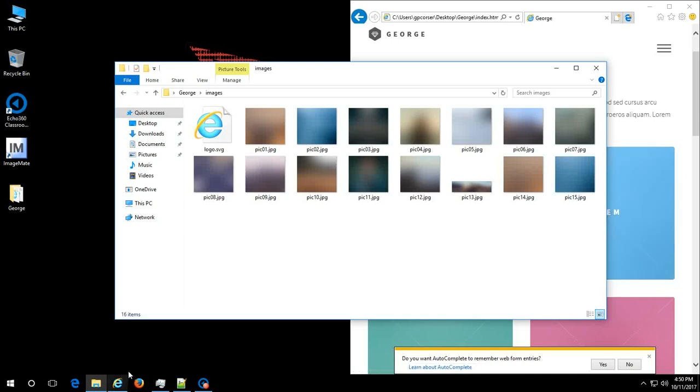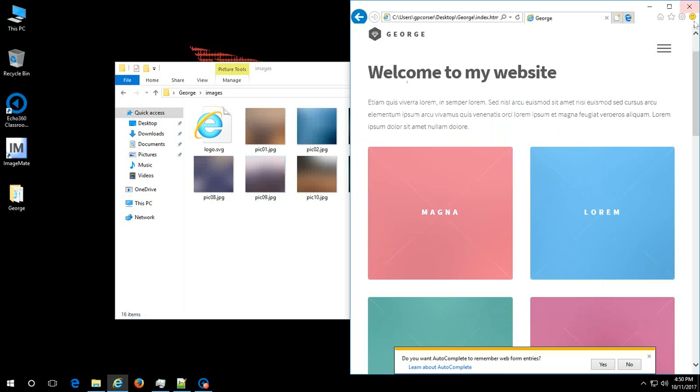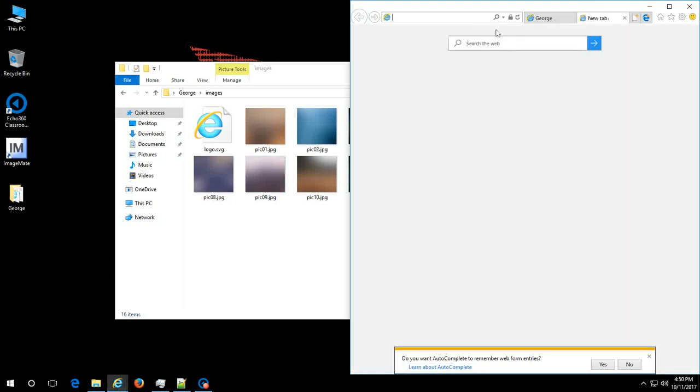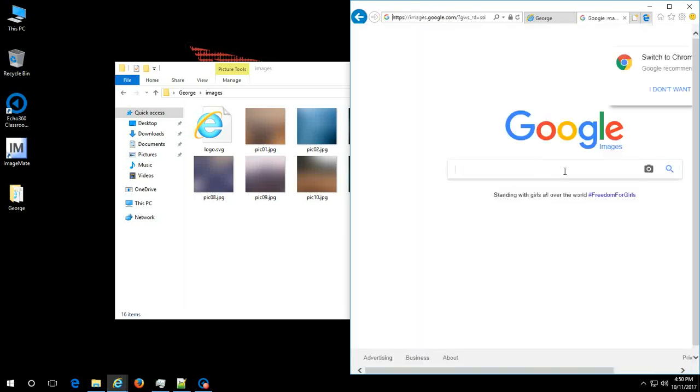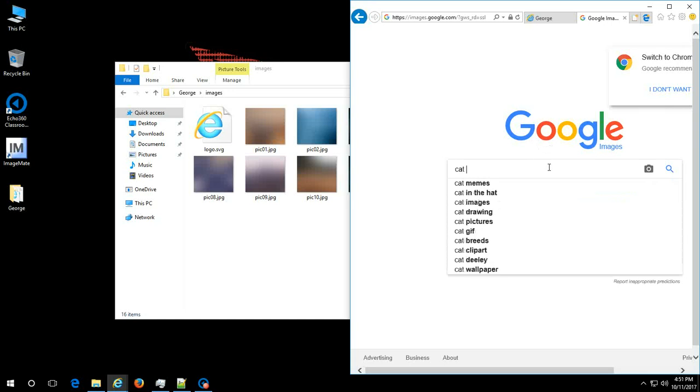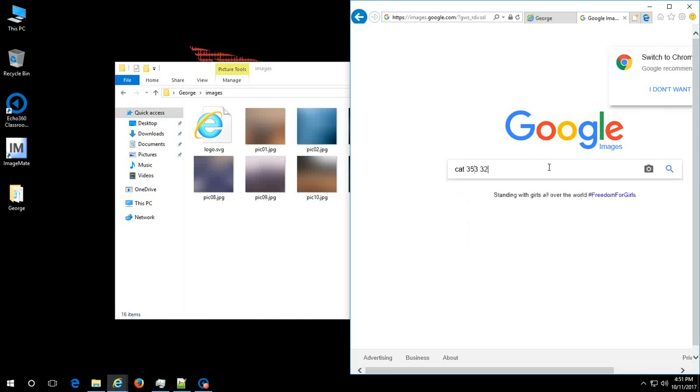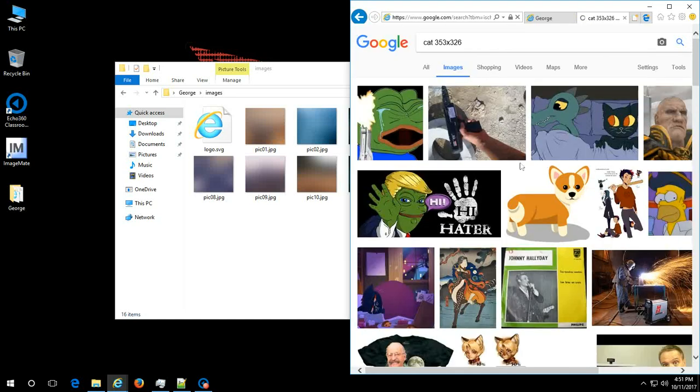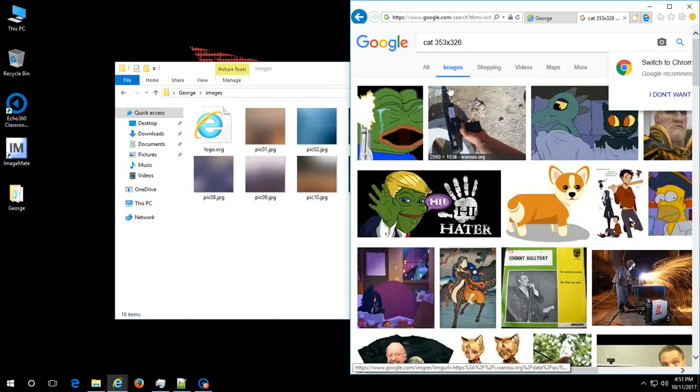So let's go look for a picture. What are we going to find? Cat, because everybody looks for cat pictures on the internet, so I'm going to be no different. And I'm going to go to images.google.com. And I'm going to type in there cat 353326. Sometimes you can say 353 by 326 with an X in there, and it'll find you a cat that's the right size. It doesn't always work, but you might find that.